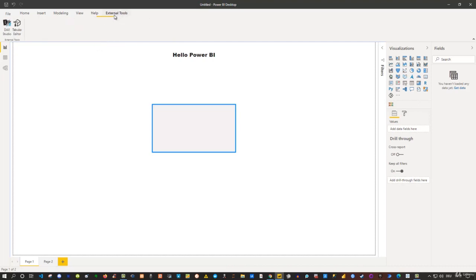The external tools section here allows you to add additional functionalities, so external tools to Power BI. The default ones for me now are DAX Studio and Tabular Editor. You would have to install those software first, otherwise you can't see them in Power BI. But this allows you to do additional things. For instance, DAX Studio is great for taking a look at the performance of your report and figuring out where the issue is.